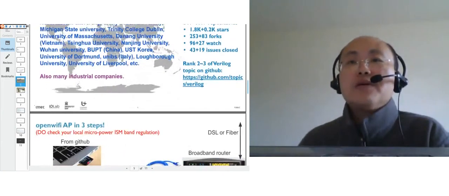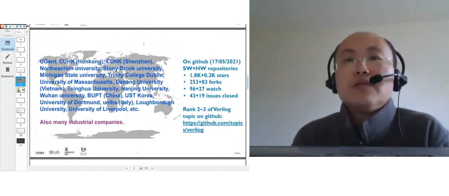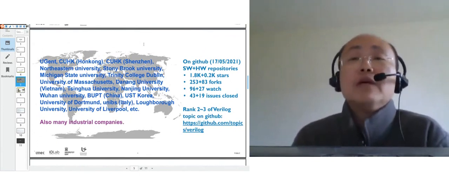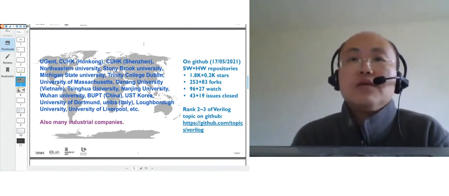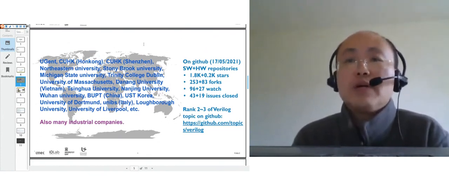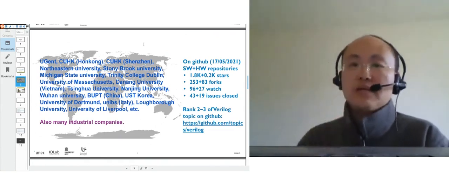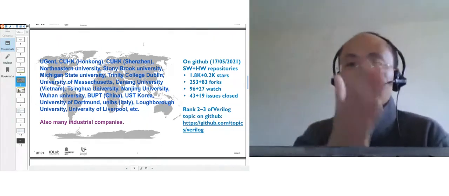Here in this page, you can see we already got lots of users on GitHub according to our observation. If some people come to us to ask a question or to discuss some features, we know they are actually using Openwifi. Most of them, I think, are from universities and research institutes in the US, Europe, Asia, and also Australia. Also some industrial companies, but they are, you know, the traditional companies with the traditional business model.